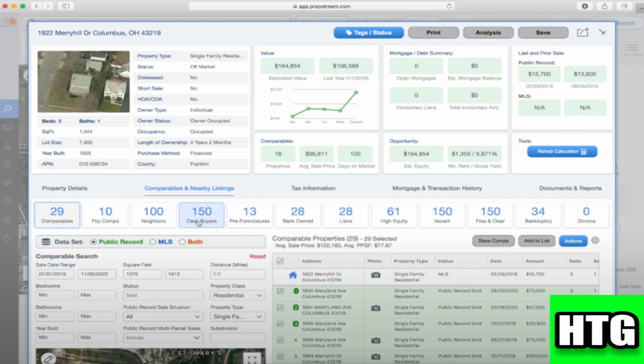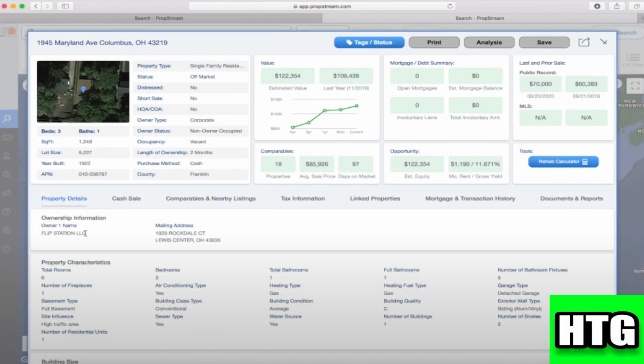Next, select any of the cash buyers, then review details. At last, reach out to cash buyers. So that's how you can find cash buyers for wholesale deals on Propstream. That's all for this video.